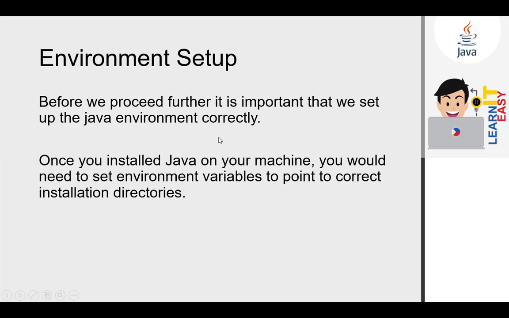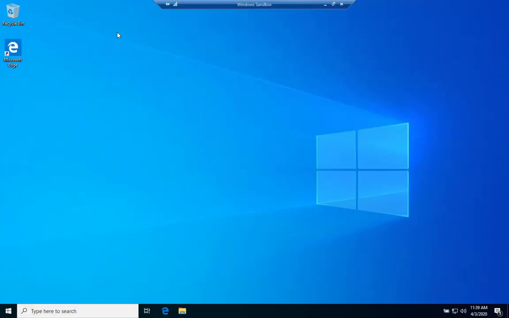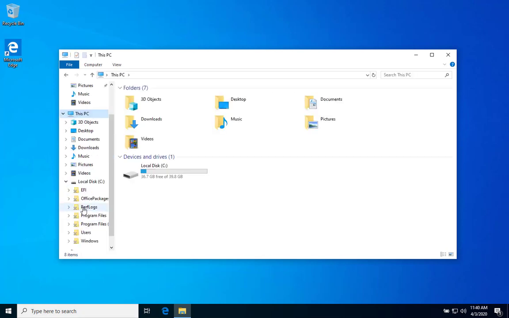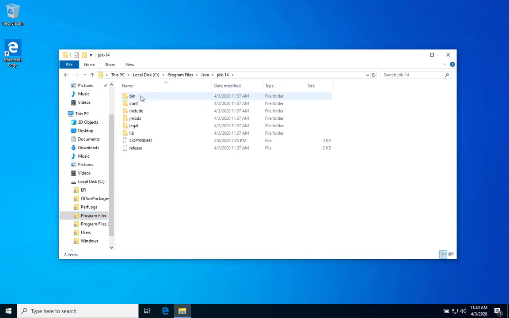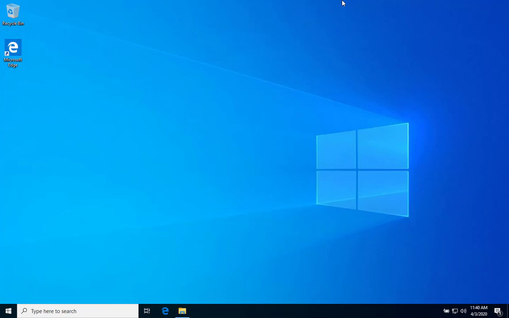So, pakita natin kung saan. Typically, naka-install ang ating Java doon sa directory na pinili natin, which is Program Files, Java, and then JDK14. Under here, the bin, we can see the Java program, this one. So, ito yung path ng ating Java program. So, kailangan nating ipakilala kung saan yung path ng ating program dun sa ating environment variable later on. Okay?